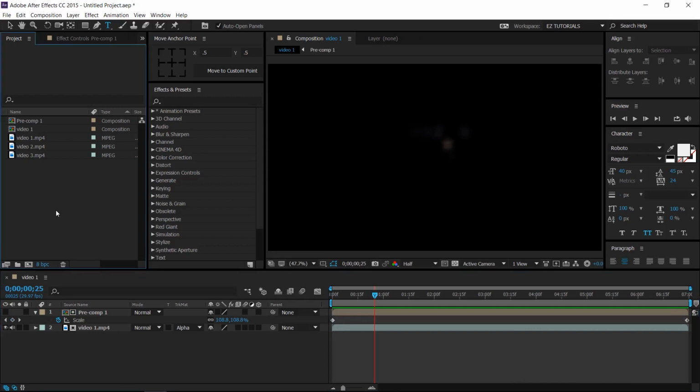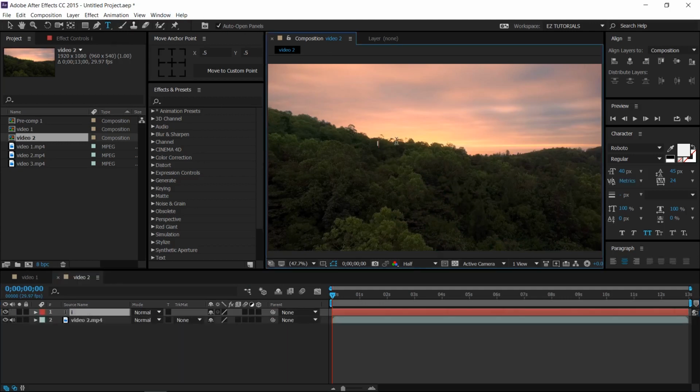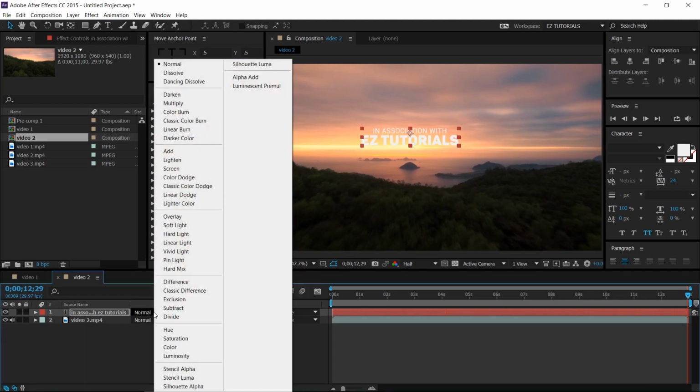To start creating the second example, drag video 2 here, to create a new composition. Write some text. As I said before, try to be creative. Move to the last frame, and place your text in the final position. You can change your blending mode to screen.